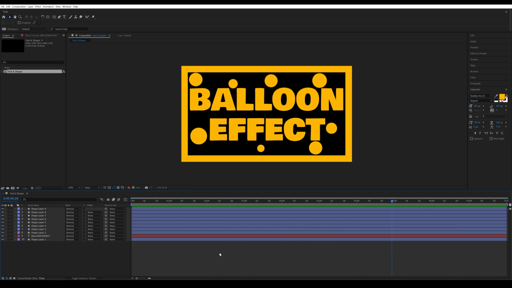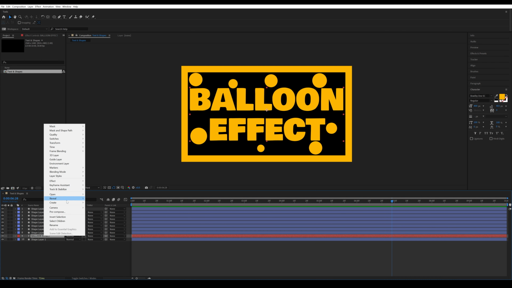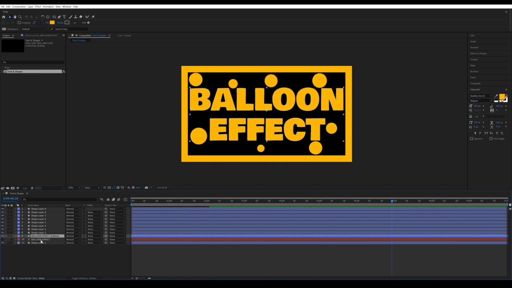Cool. The next thing that we want to do is come to the text layer here, right click it, go to create and hit create shapes from text. This will hide the original text layer, so if you wanted to, you could still edit that later, but now we're going to have shapes in place of text. And this is good because we want to edit each letter individually.